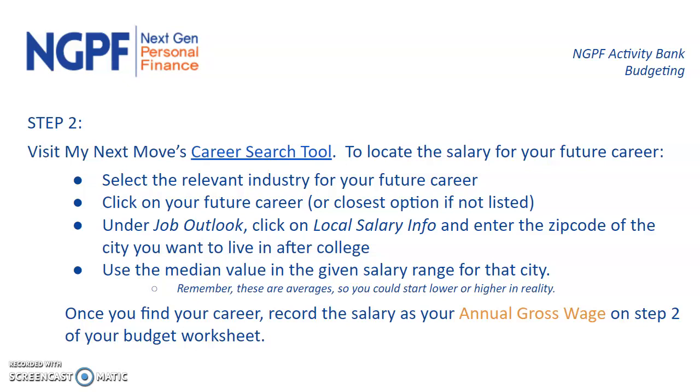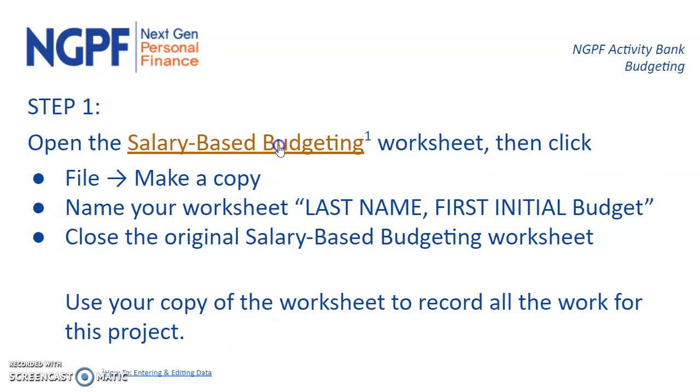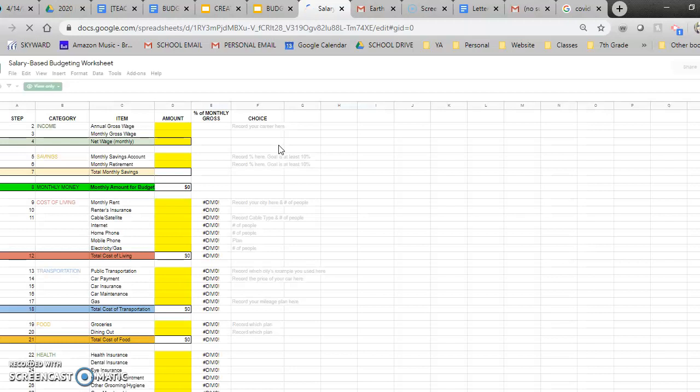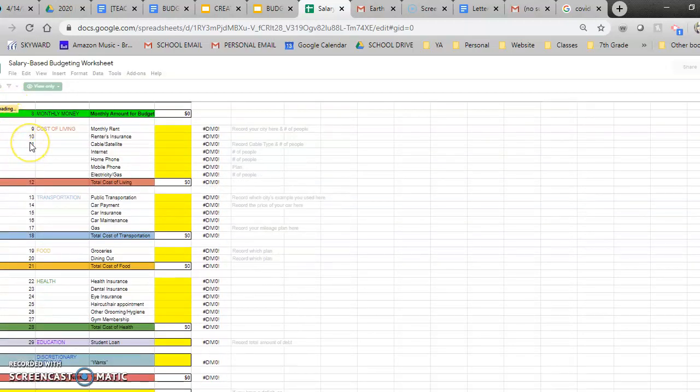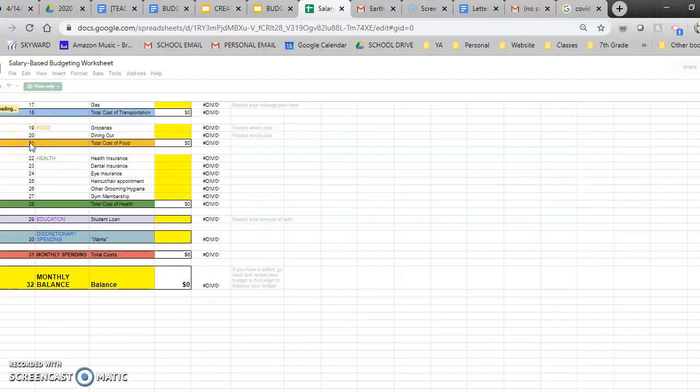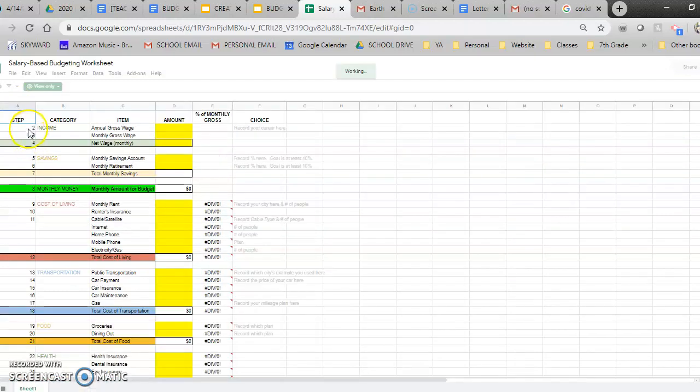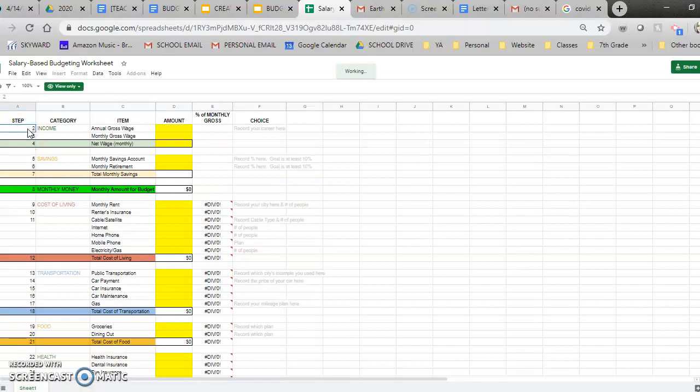Once you find your career, you're going to record the salary as your annual gross wage on step 2 of your budget worksheet. So if I go back, I'm just going to click this worksheet so you can see what it looks like. Step 2, you see over here, still loading. In your instructions, it's going to go by steps. So step 2 is where you're going to type that amount here, okay?